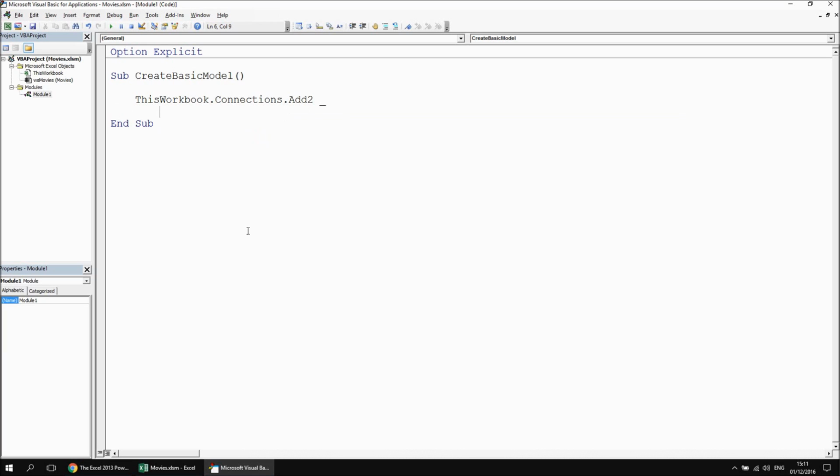Let me just separate these across multiple lines, and I'll name my parameters as we go along so we can see what we're doing. So the name parameter I'm going to make equal to Movies Excel. And then we can have a description. The description parameter's compulsory, so we have to provide a value to it, but we don't actually need to provide a description. We can just leave that empty.